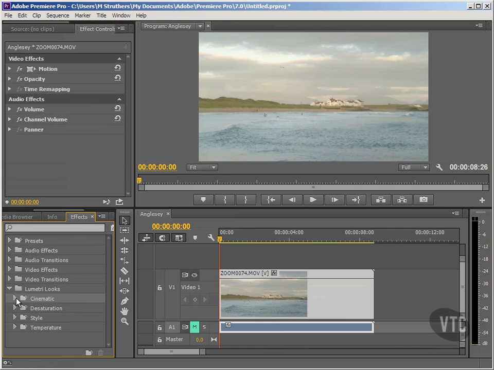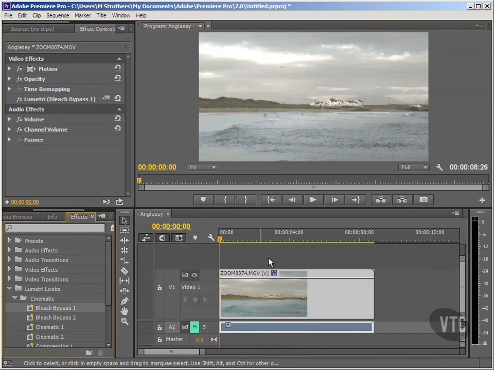As you'll see, the preset names indicate exactly what they do. For example, if I open up Cinematic, I'll select the first one, Bleach Bypass number 1, and drag this over to our clip. Okay, so now we see that bleached, washed out look, pretty much desaturating what we had. Okay, so that's one. I'll come up to Edit and Undo. Let's try the second one, Bleach Bypass number 2. Okay, now I think I prefer that one. There is more desaturation going on.